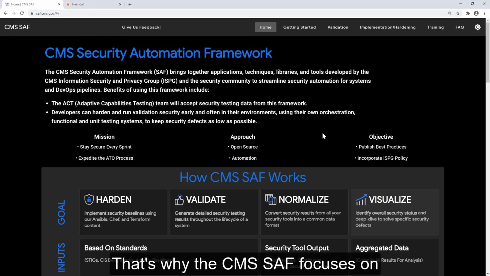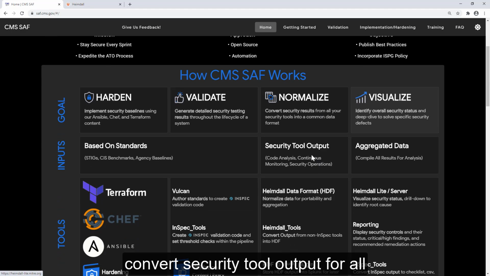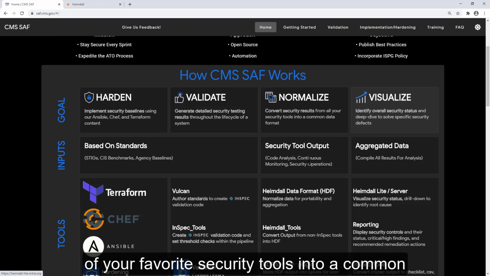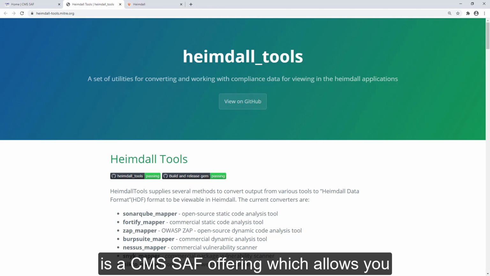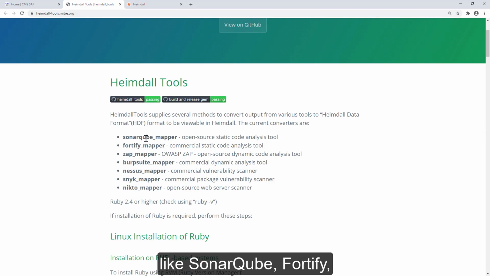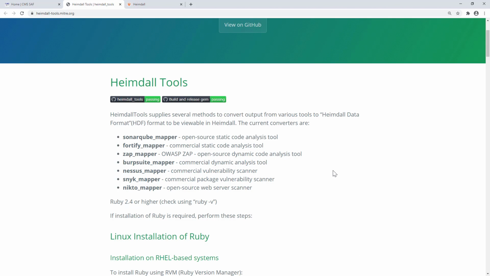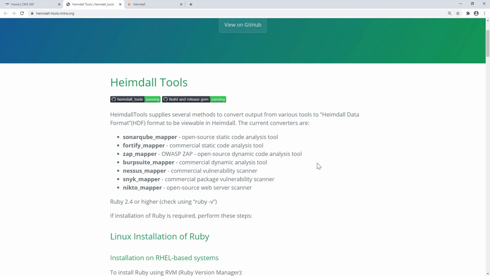That's why the CMS SAF focuses on normalizing data to convert security tool output from all of your favorite security tools into a common data format called Heimdall data format. Heimdall Tools is a CMS SAF offering which allows you to convert the output from tools like SonarQube, Fortify, OWASP Zap, and so on into the Heimdall data format. I can then load this test data as easily as any InSpec profile.